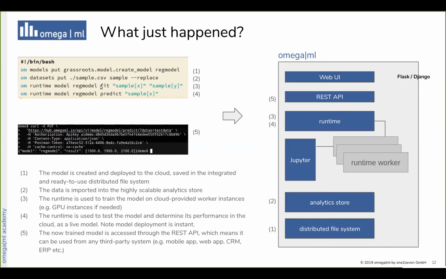And when I fitted the model, what happened then is it talked to the runtime. The runtime dispatched a task to what is known as a runtime worker, which is just a process running on the server, and it stored back the result. Similarly, when I predicted, it just retrieved the model back into the runtime worker, executed the prediction, and sent back the result through the REST API.